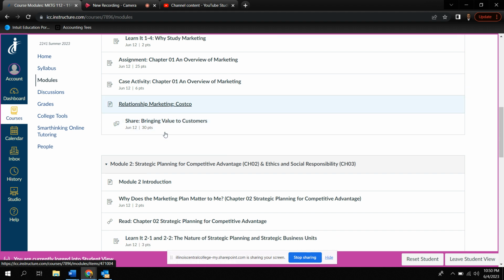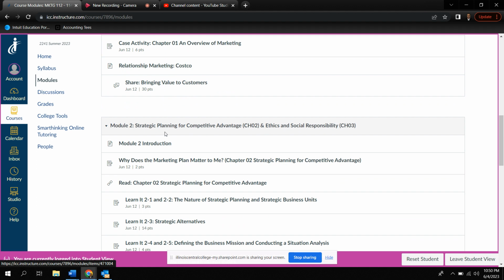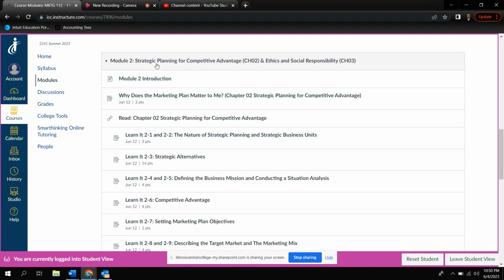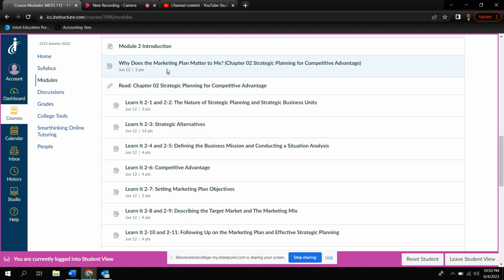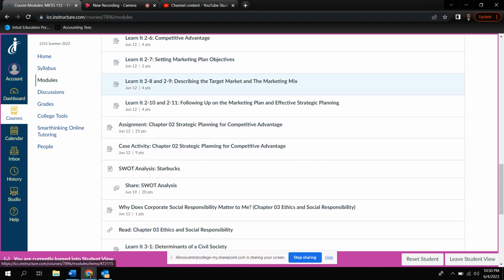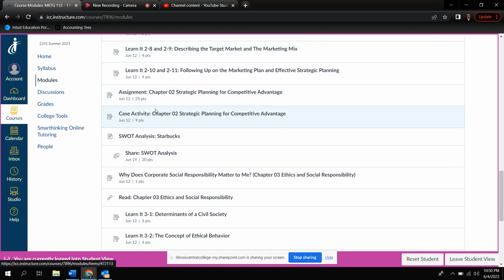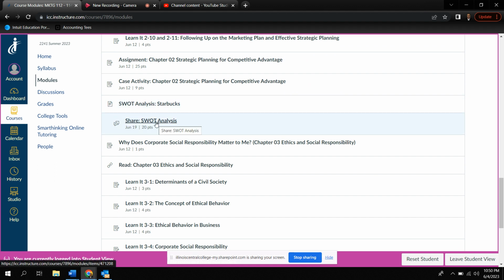So that's how the modules will be set up. As you see the next one, Module 2, which is on strategic planning for competitive advantage and ethics and social responsibility, chapters 2 and 3. You have a Module 2 introduction. You have a why does it matter to me for chapter 2. You read chapter 2. You've got learn its for chapter 2. You have an assignment for chapter 2, a case activity for chapter 2, and a sharing discussion for chapter 2.